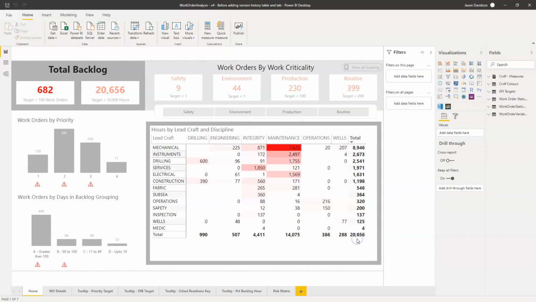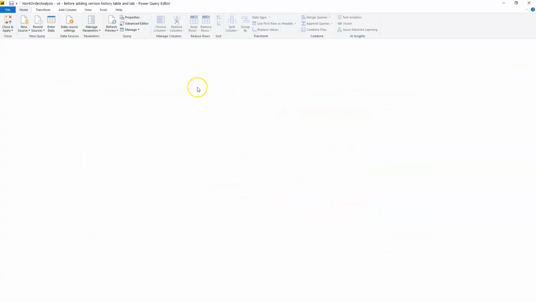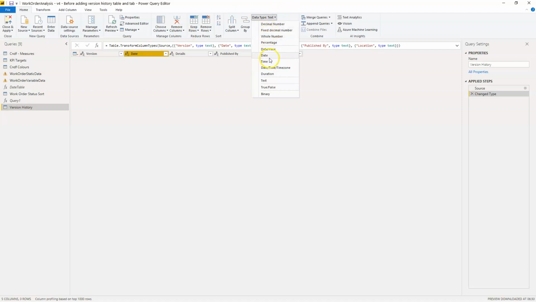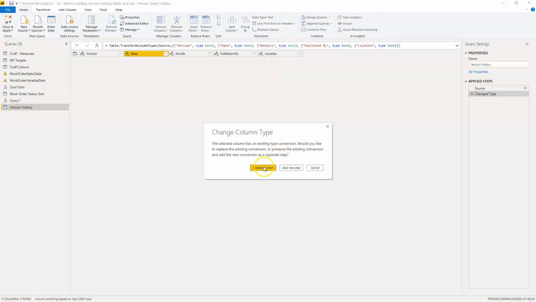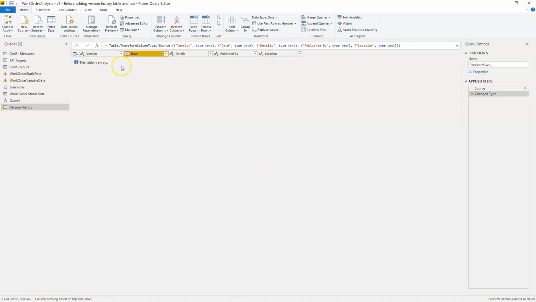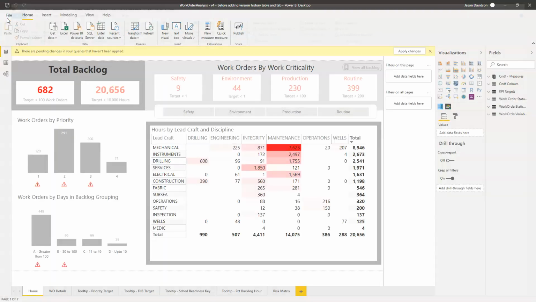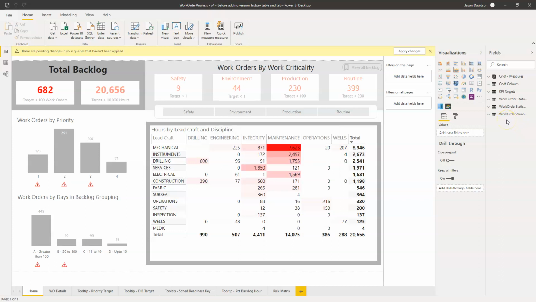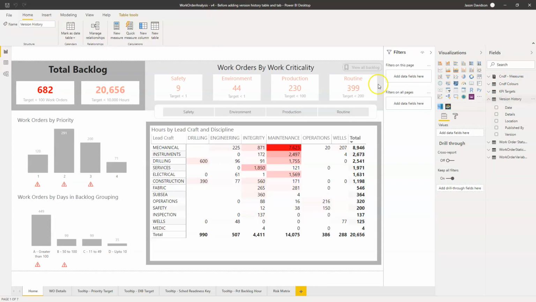And I'll edit this first. The reason is that I want to make sure that this date is actually a date. So we click on here and we'll change that to date, replace current, and then we will load that. Now it's an empty table at this point in time, but you'll see that a new version history table will appear here. And there it is. Okay, so it doesn't have any content in it just now.